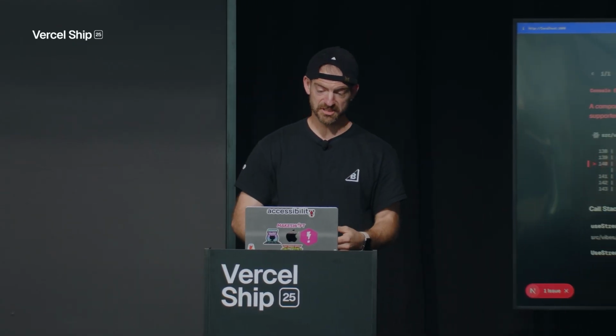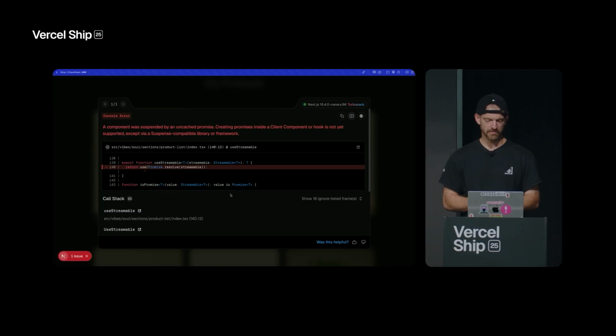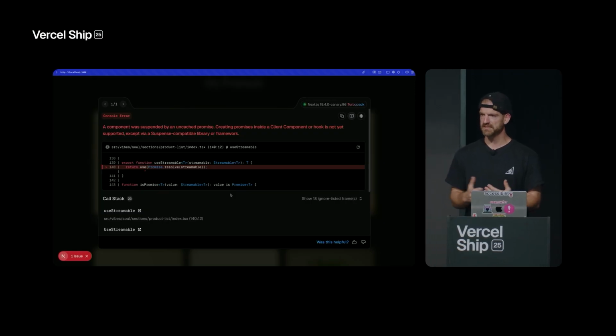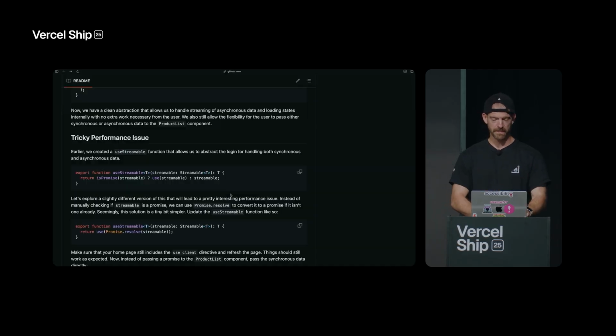So there's an interesting solution to this. They actually talk about this. It's an uncached promise, which basically says, hey, we've seen this promise before, but we don't know it. So we're just recreating it and referencing it the entire time.